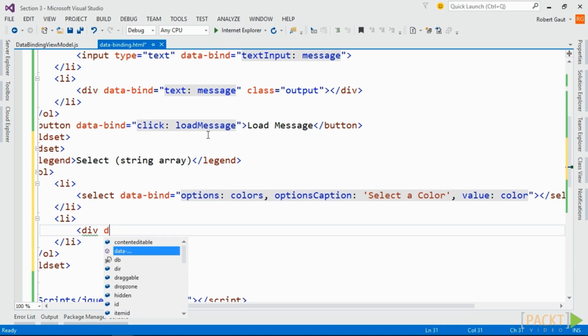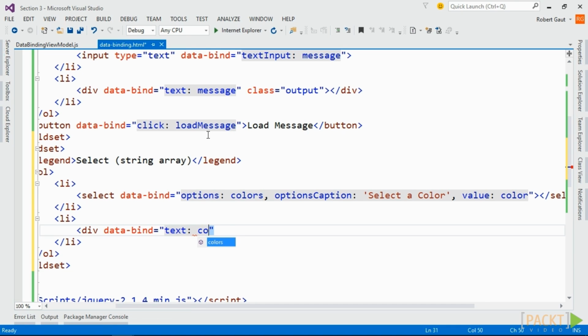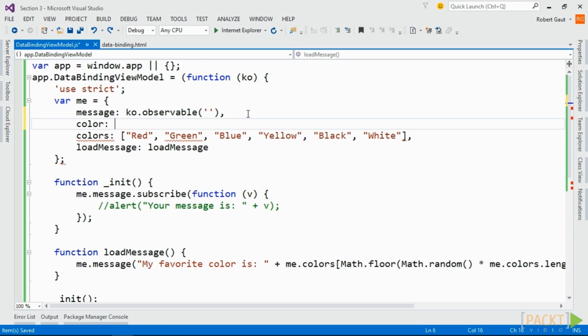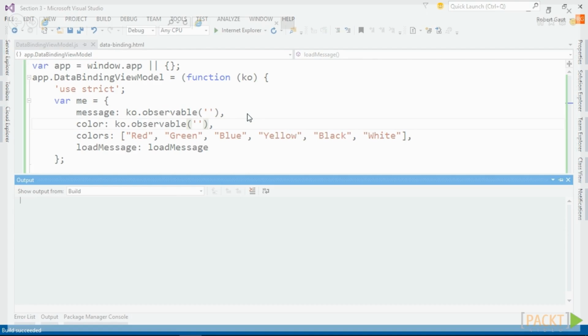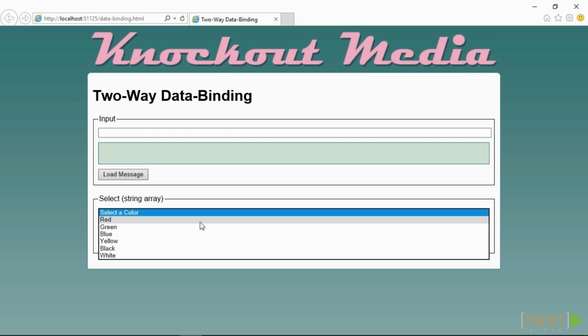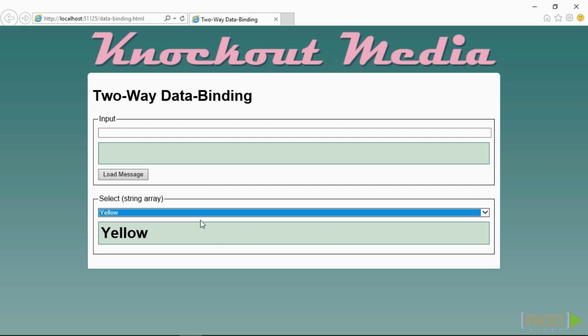Add a second list item and insert a div element with a data bind property which uses the text binding to observe our color property. Now switch over to the data binding view Model-JS and add a public property named color and assign it to a Knockout observable. When we look at our page in a browser, we'll see an HTML select populated with our colors. And when we select an option, the value appears in our div.